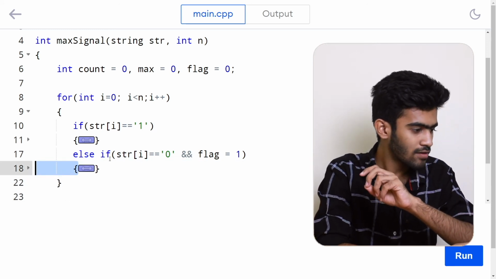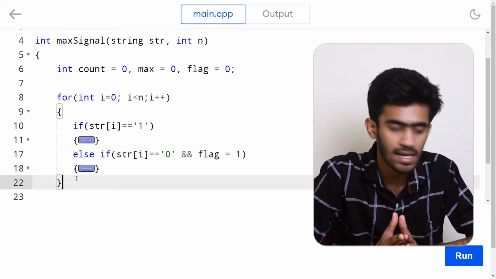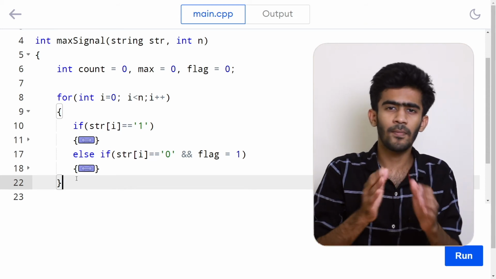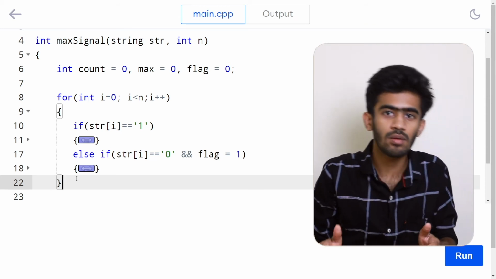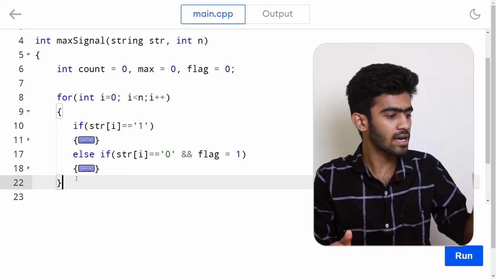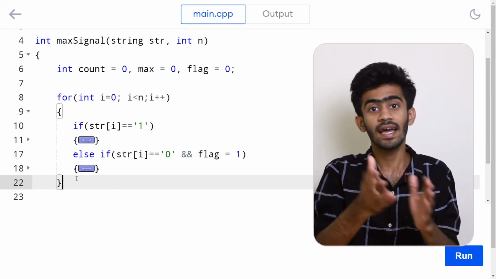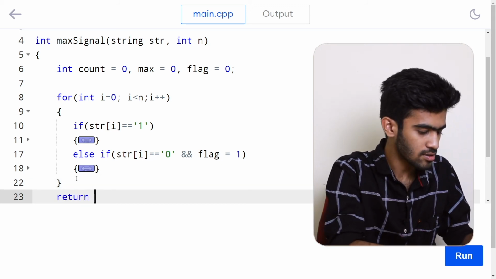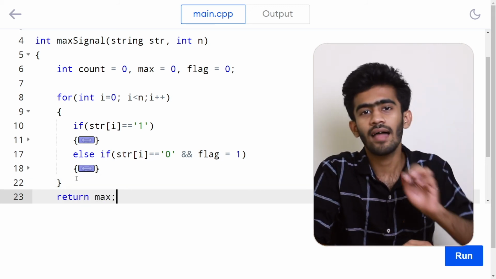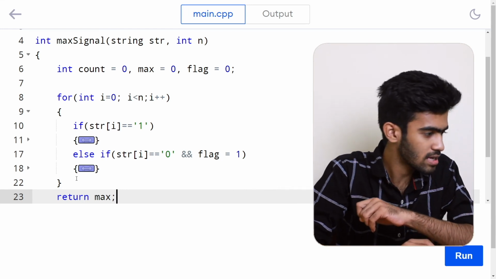So what do we have now after this for loop has ended? We have a max value, and what does this max store? It stores the continuous number of ones that is present in this string value, and that is our max signal. So we need to return that max signal. So return max, and that will be printed in the main function that we have written.